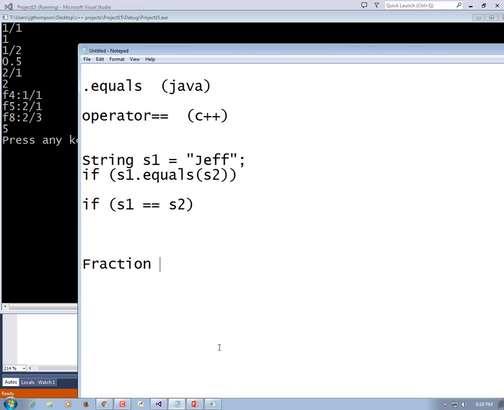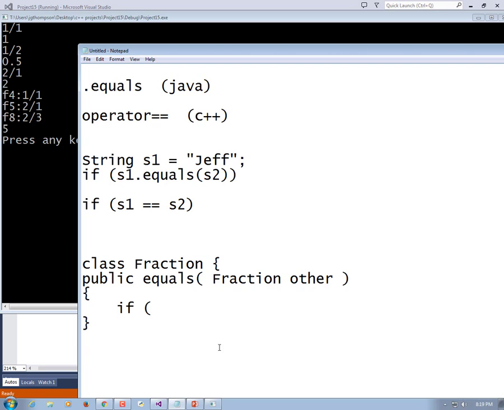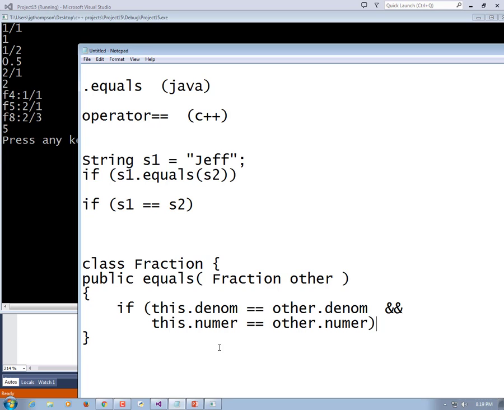Okay, in Java it would look like this. Fraction, that's our class, public equals fraction f2 or fraction other, and then you would, if this dot denominator is equal to other dot denominator, and this dot numerator is equal to the other numerator, return true, else return false. Like that. That's how you do it in Java.